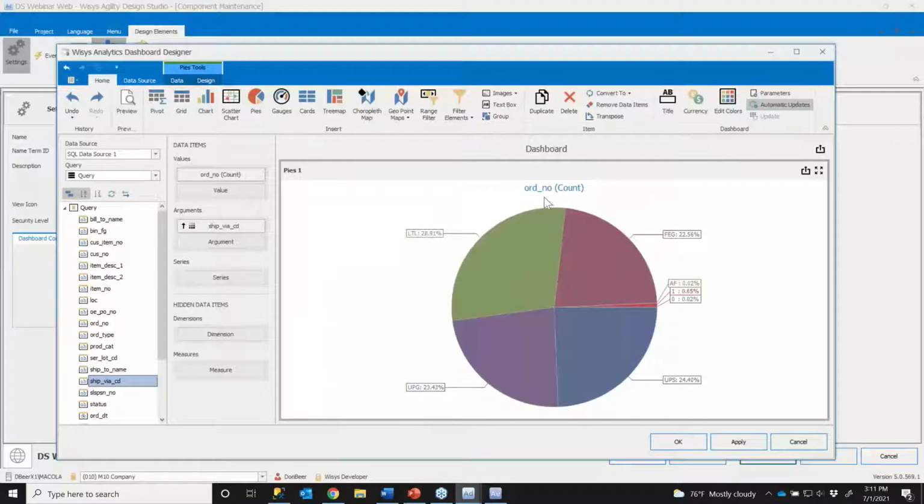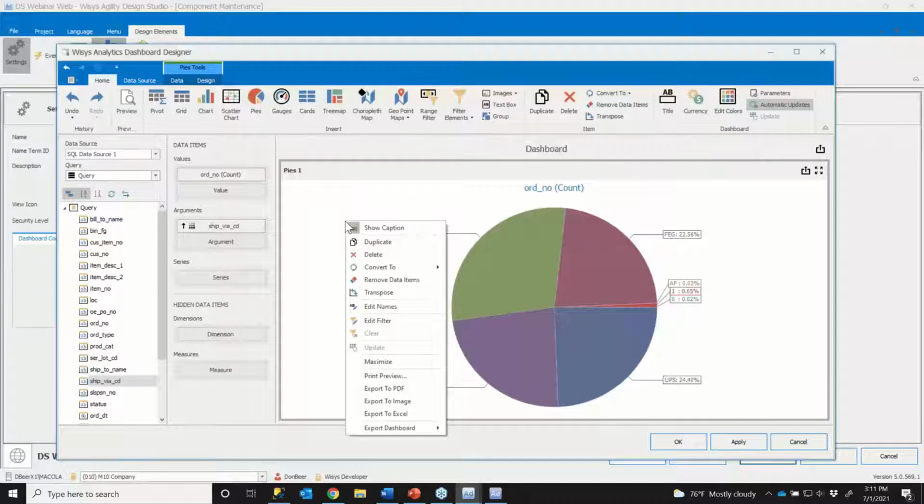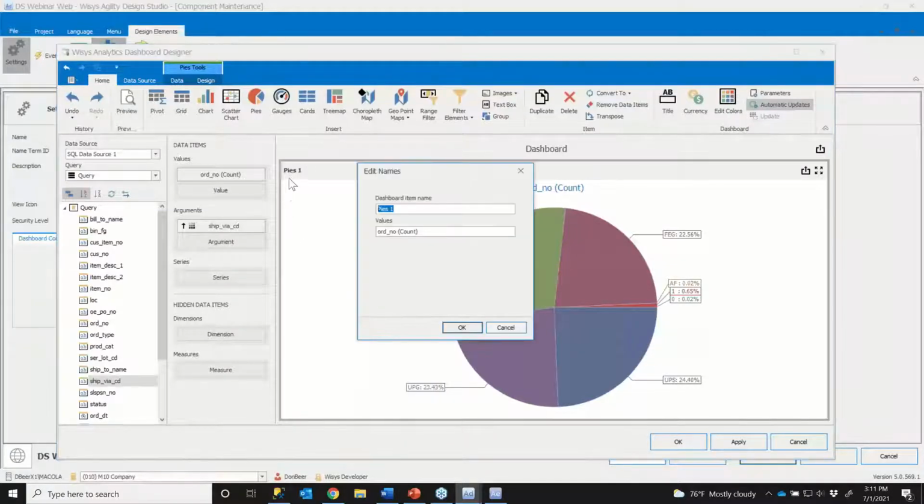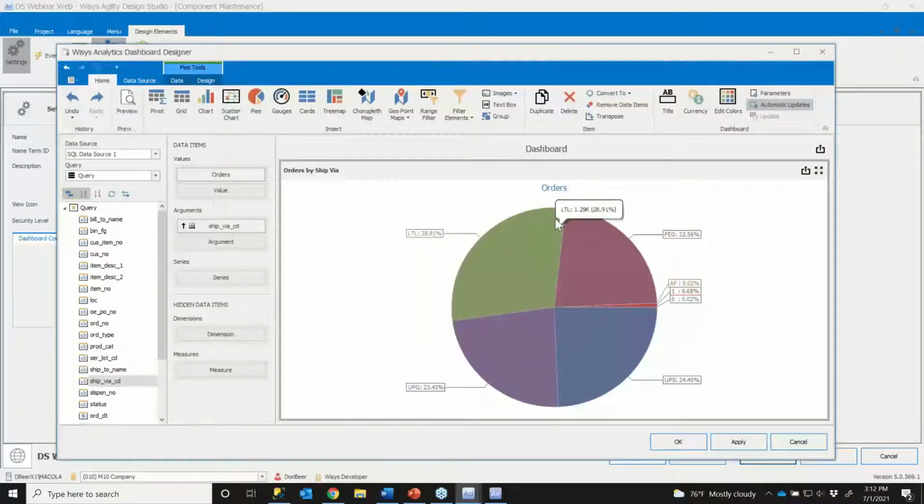Now this doesn't look very pretty. So again, we can do a few things to pretty it up. I'm just going to right click here and I'm going to say edit names. So this little pies one up here in the left hand corner, I'm going to change that to orders by ship via. And then I'm just going to change this to say orders. Click OK, and it makes it look nicer.